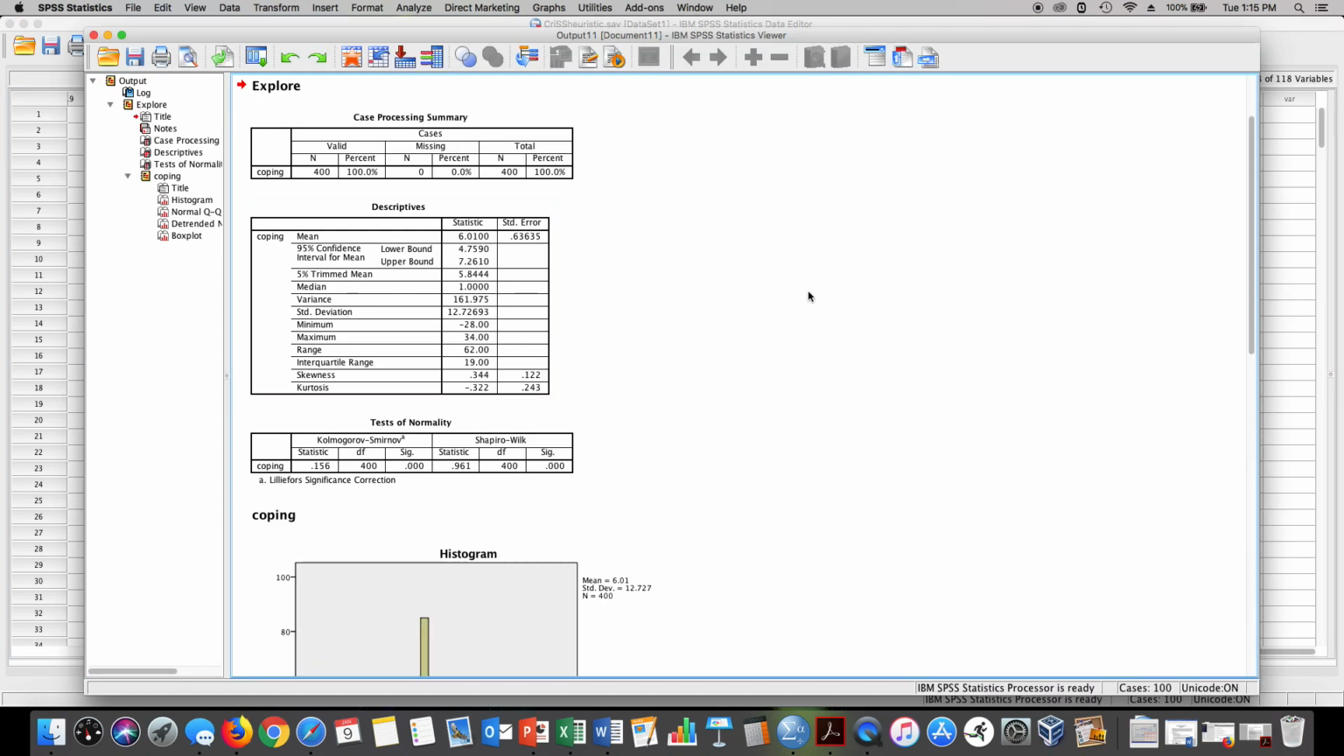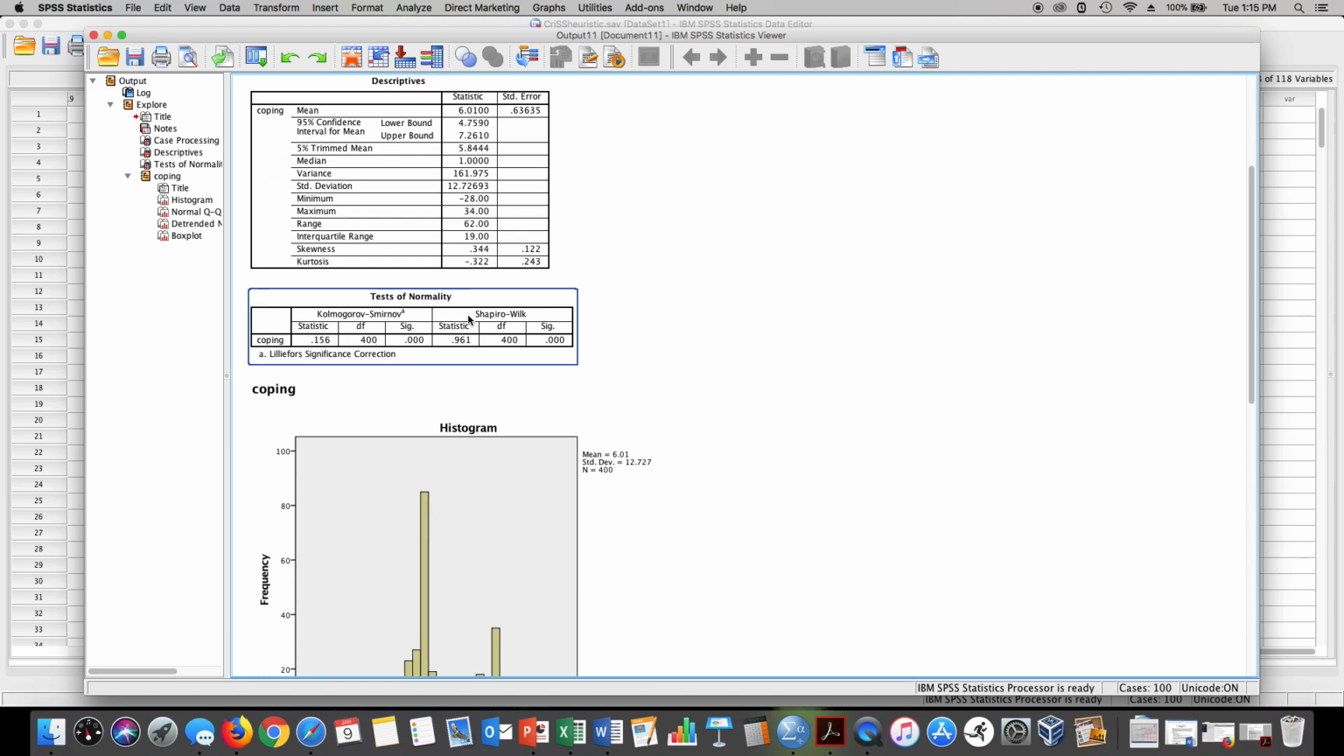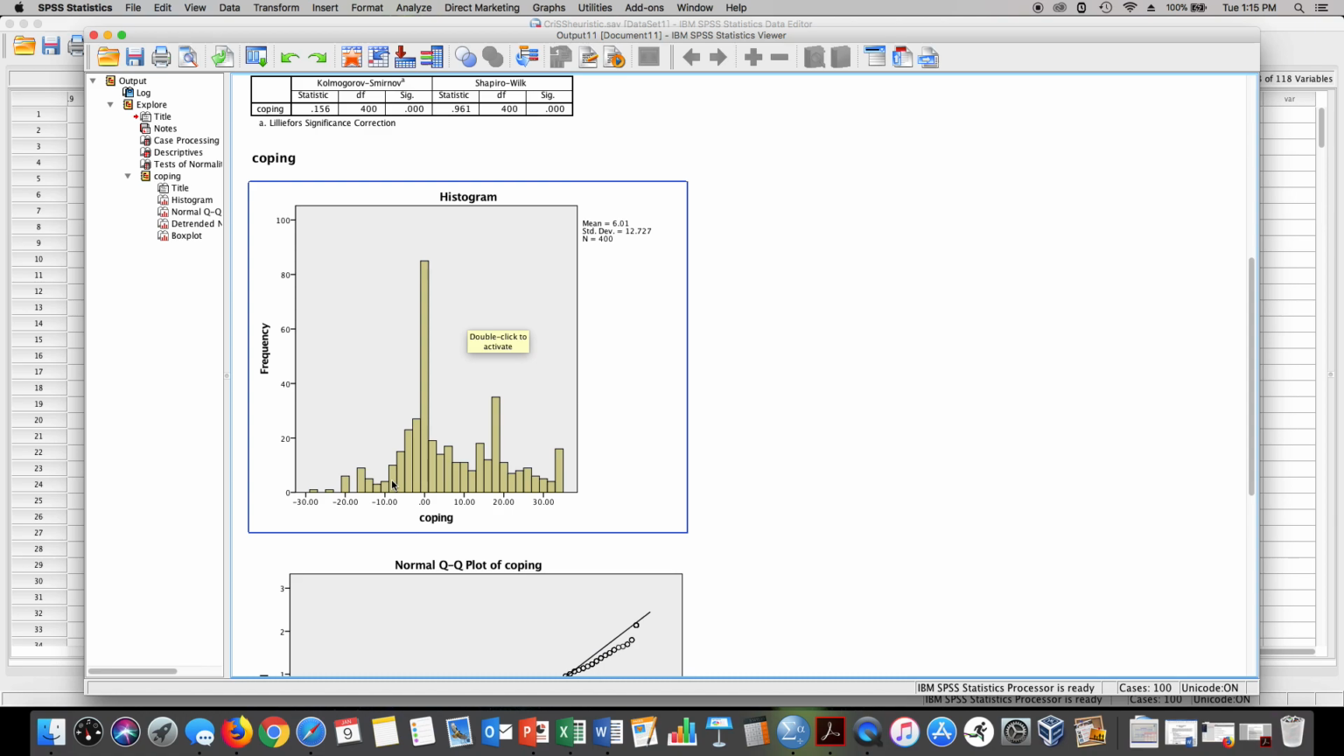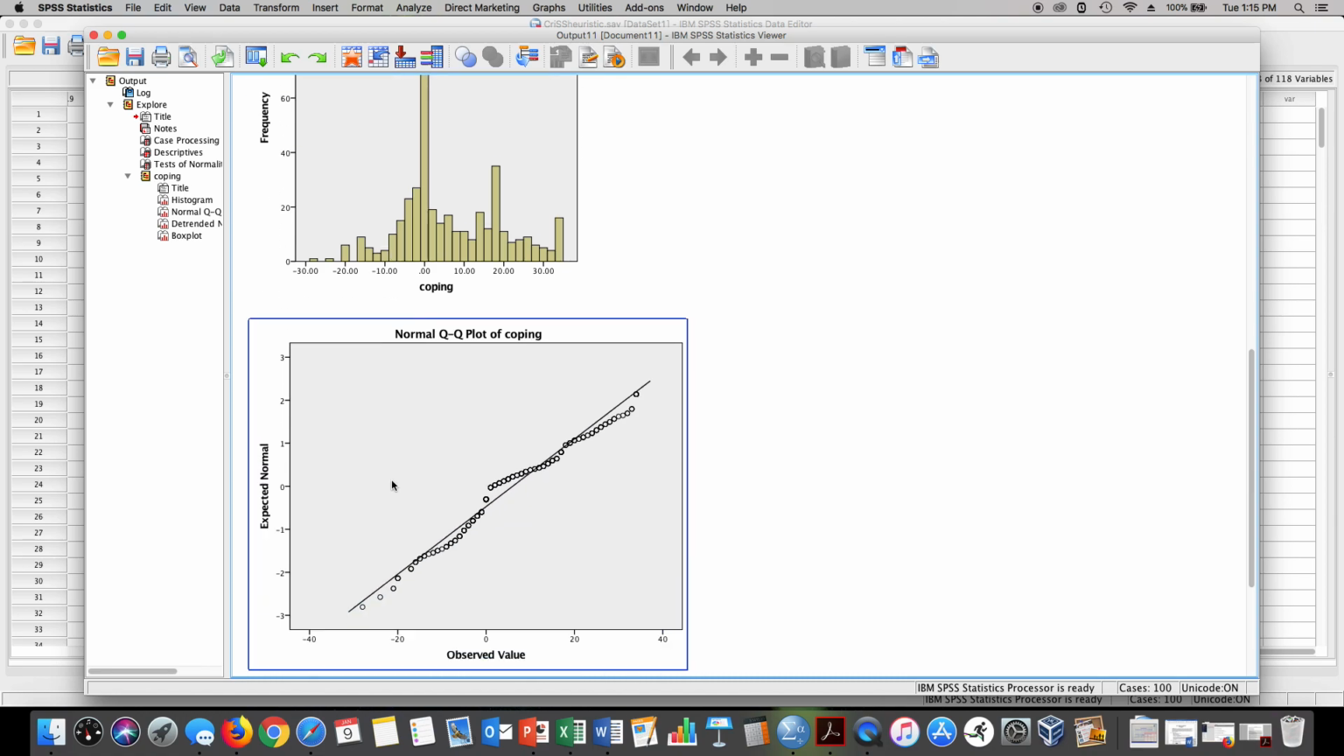Now I get my 5-number summary data here, my minimum and maximum values, my interquartile range. I can see my mean of about 6.01, and my standard deviation of 12.73. I can see that this looks like a fairly normal distribution. Kind of hard to tell from the histogram.